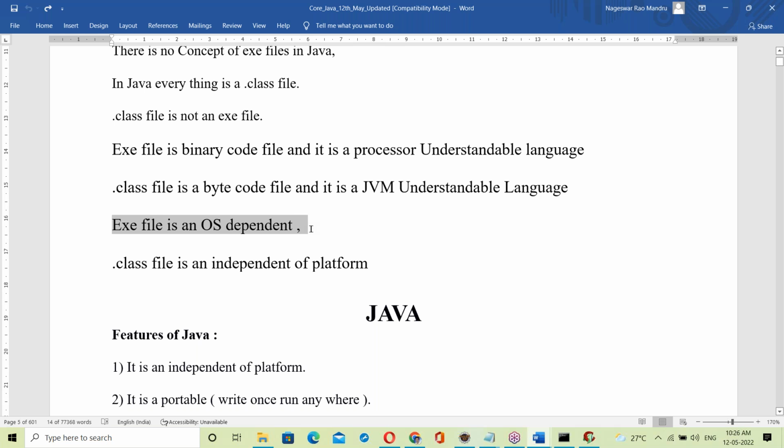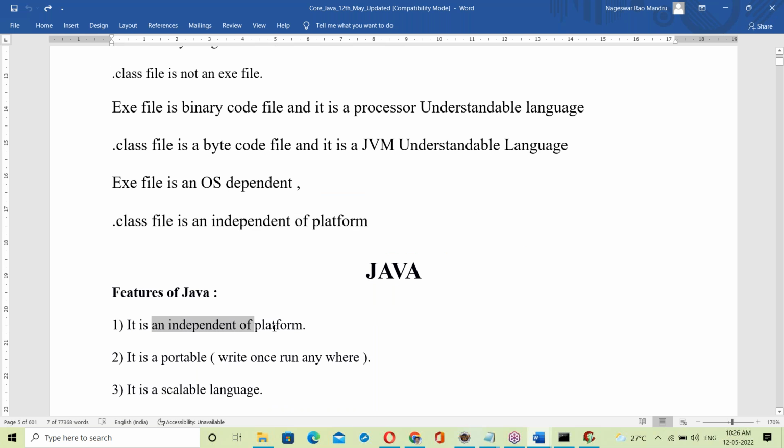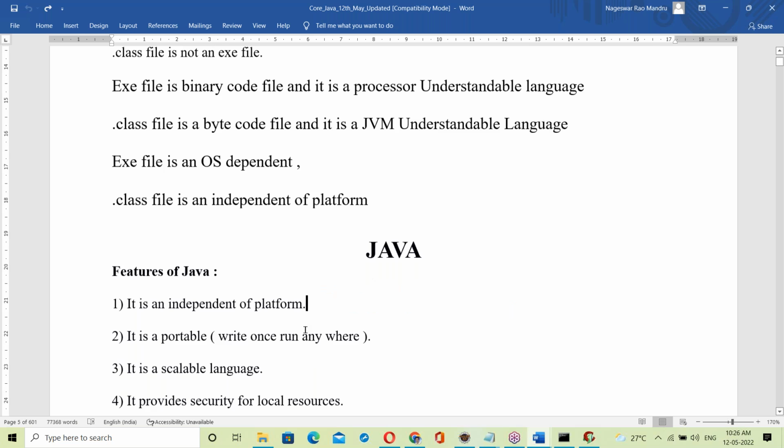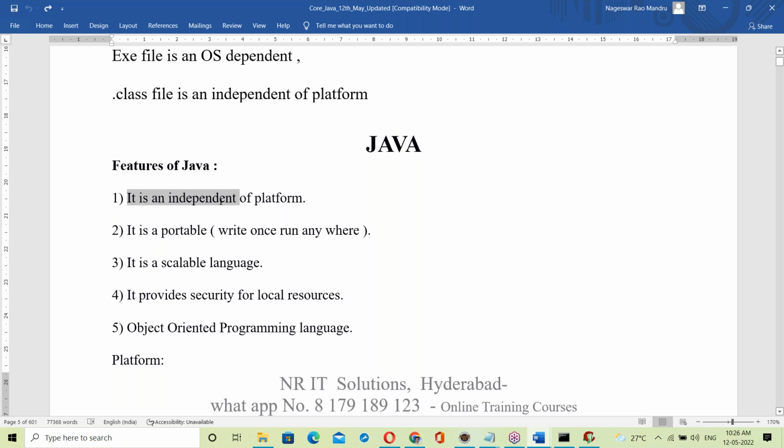An exe file is OS dependent. A dot class file is independent of platform. That is the topic of platform independence: how Java made us independent of platform. Now we can understand how Java achieved platform independence and portability.